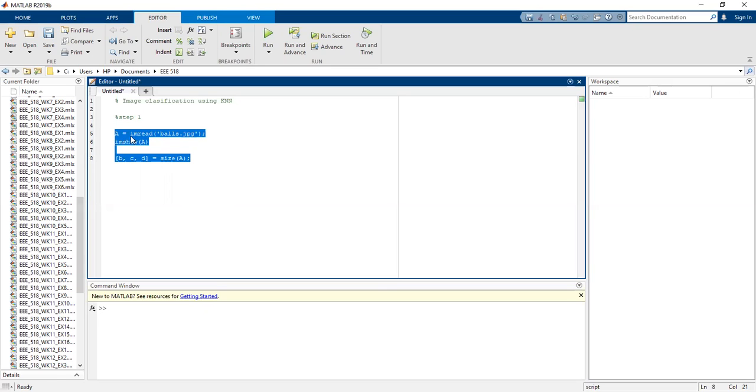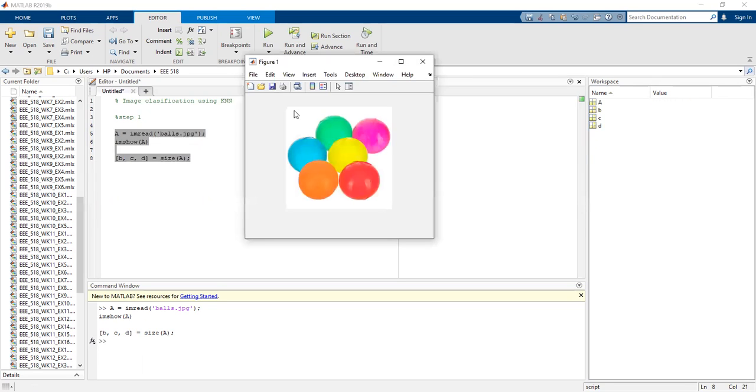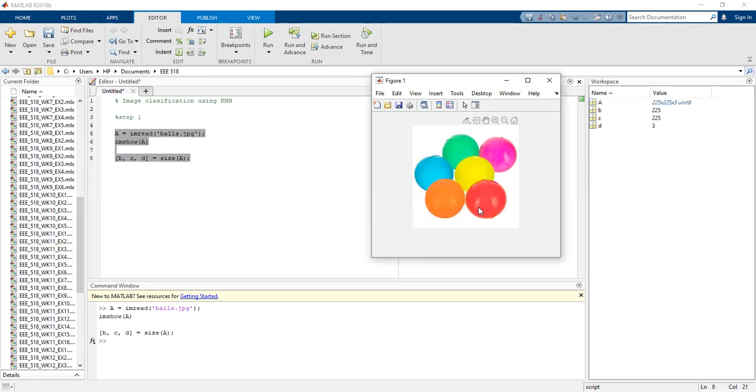So let's read in our image to see what we are working with. Okay, this is our image. As you can see, our image has 1, 2, 3, 4, 5, 6 balls with different colors: the red, orange, yellow, blue, pink, green, and the background. So what we're going to do next is to initialize the classes that we're going to classify the image.